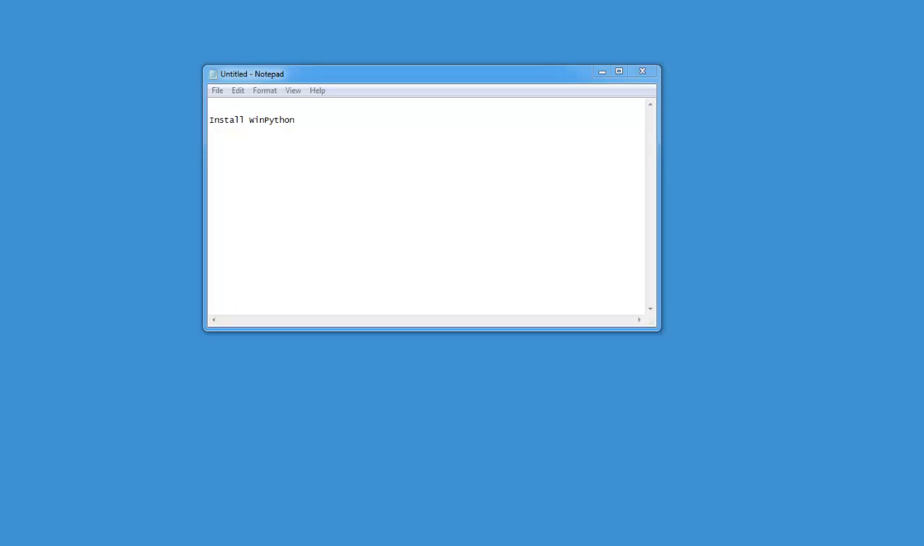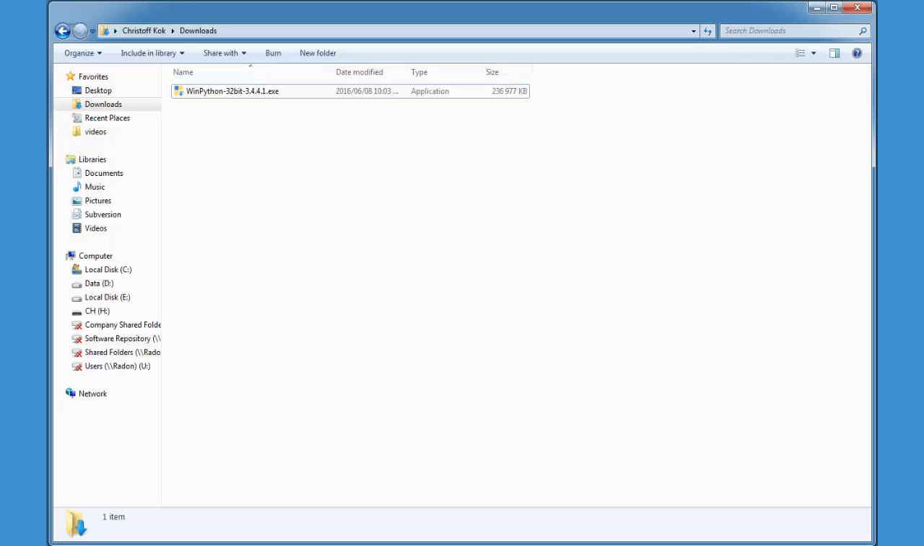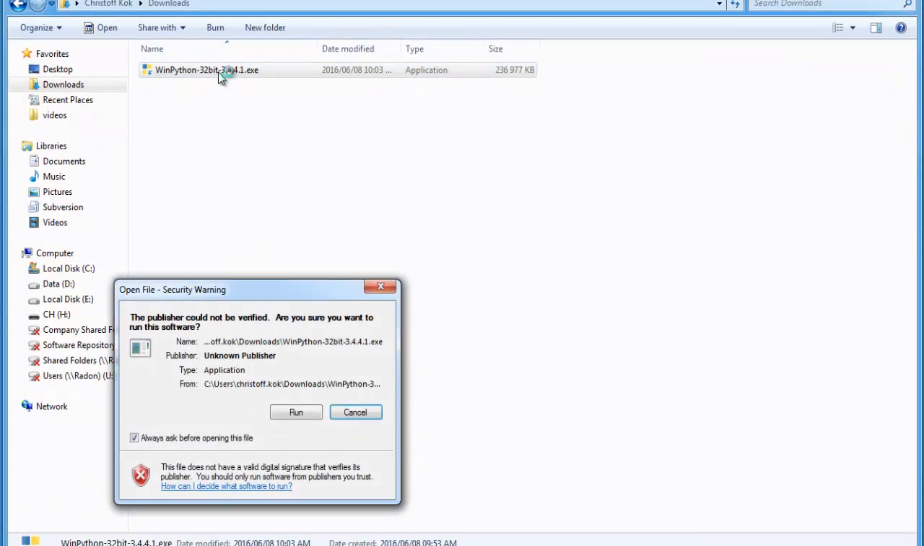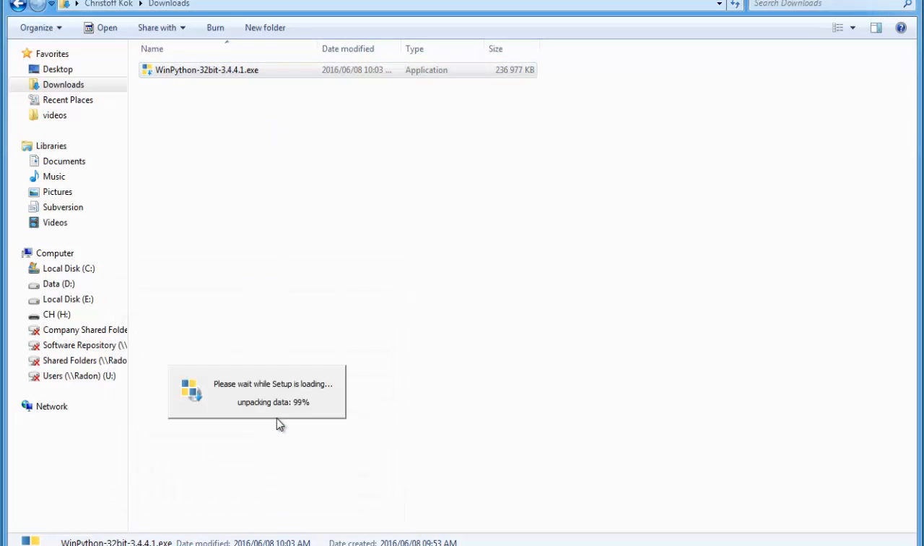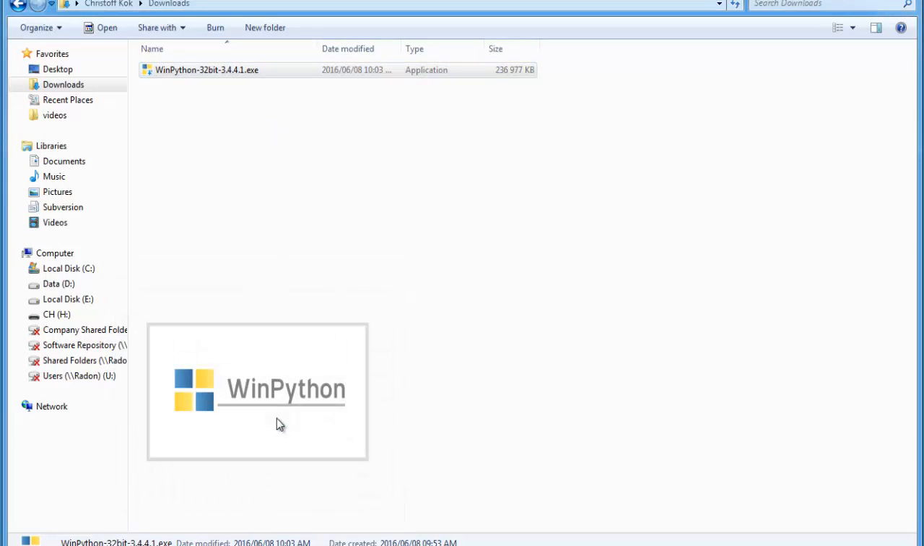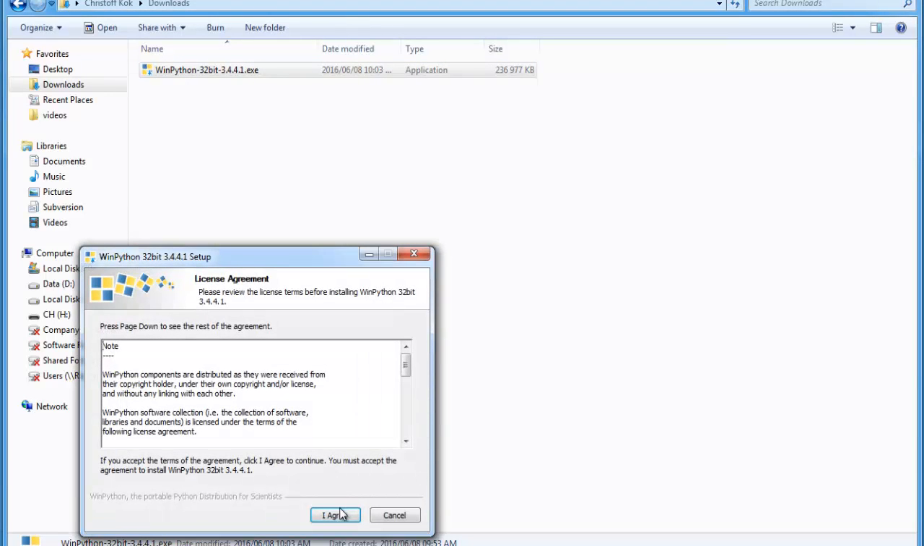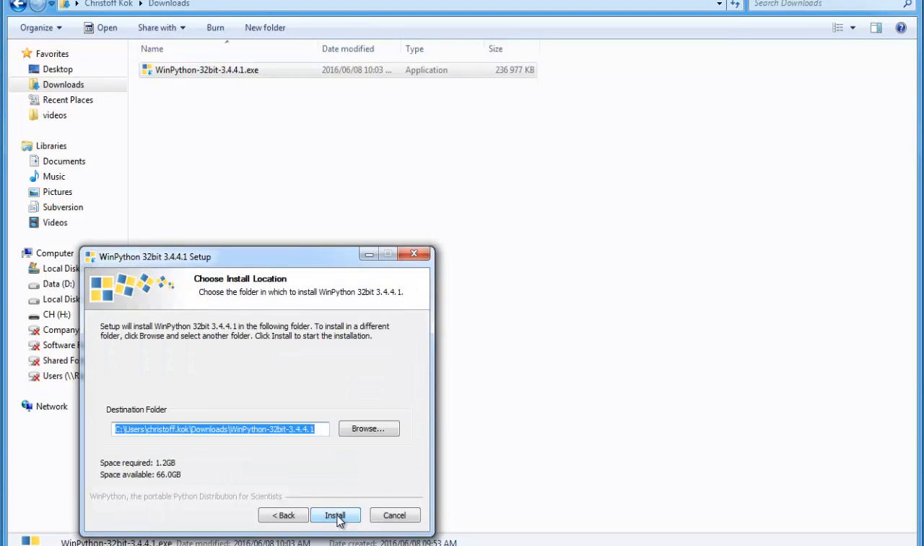After the download is finished, install WinPython. Double-click on the executable that was downloaded and follow the steps of the installation wizard. Remember the installation location. You will need to access it in order to use WinPython.